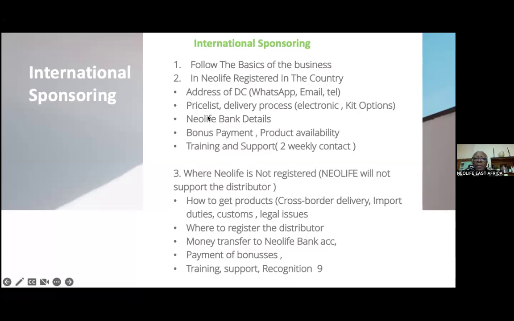You need to know the price list and the delivery process. If the prospect joins, how can they get hold of the products from the Neolife offices? You need to know the electronic way of ordering products, the kit options, the price list. All those small details are very important for you to know as the sponsor of the person you want to sponsor.